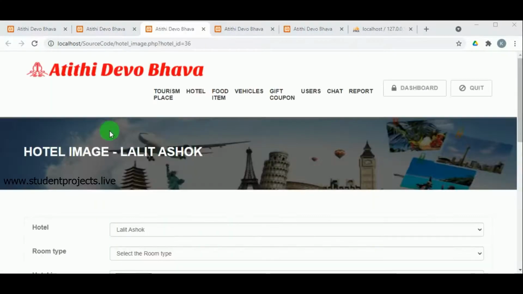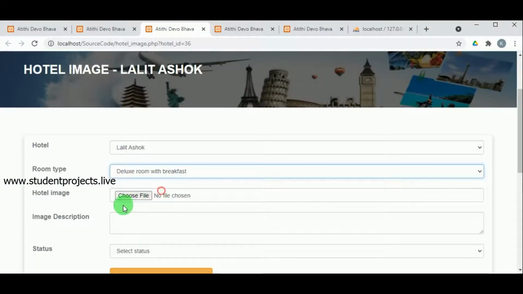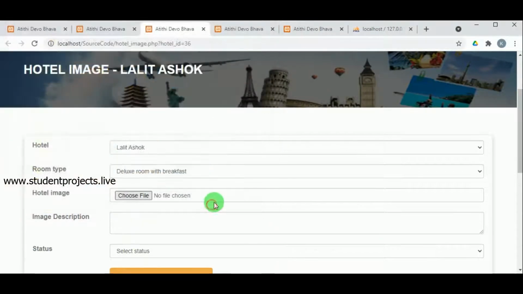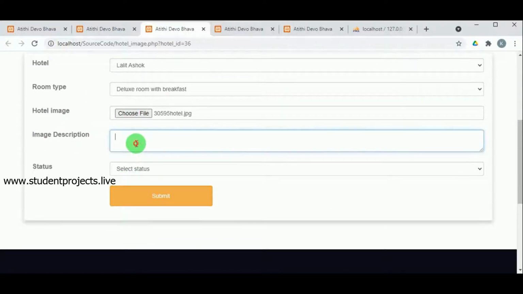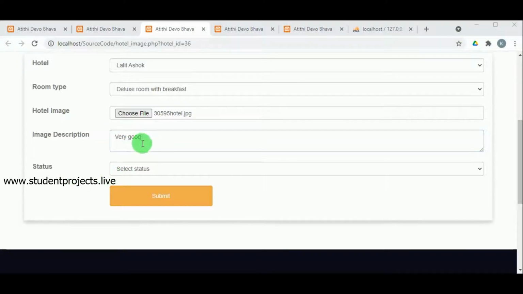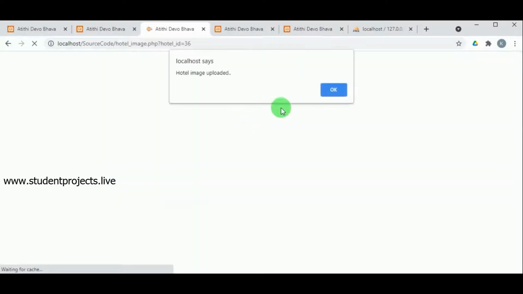Select the room type, then choose the hotel image. The image description can be written. The more information about the hotel image can be given here. Select the status as active and click on submit, and the hotel image is updated now.